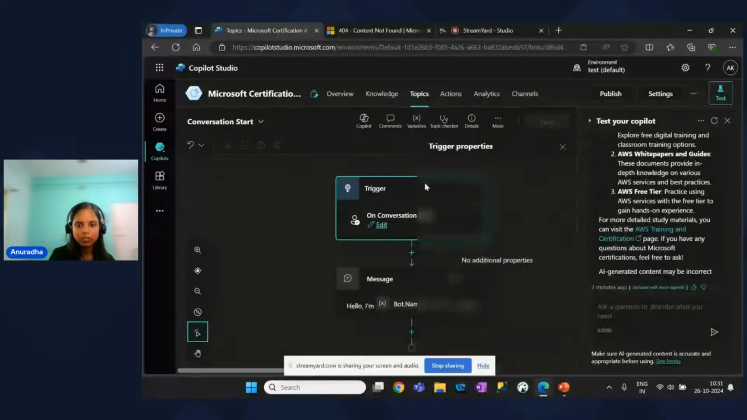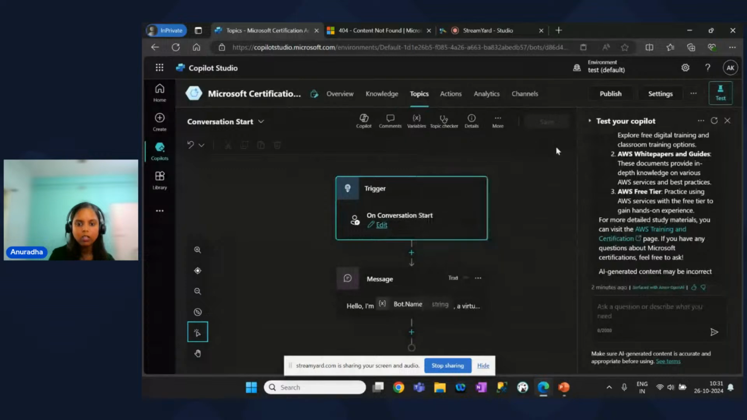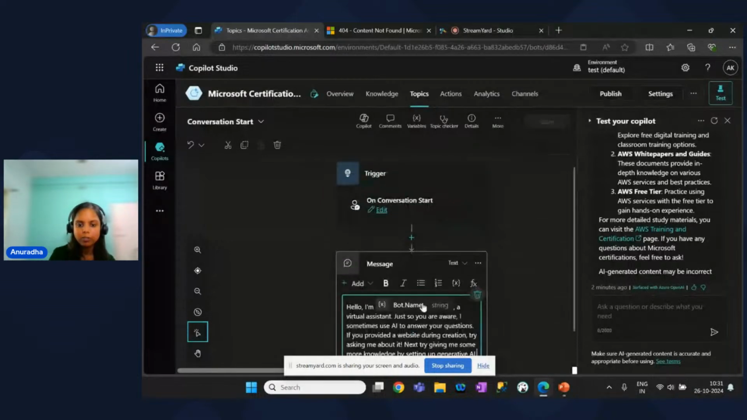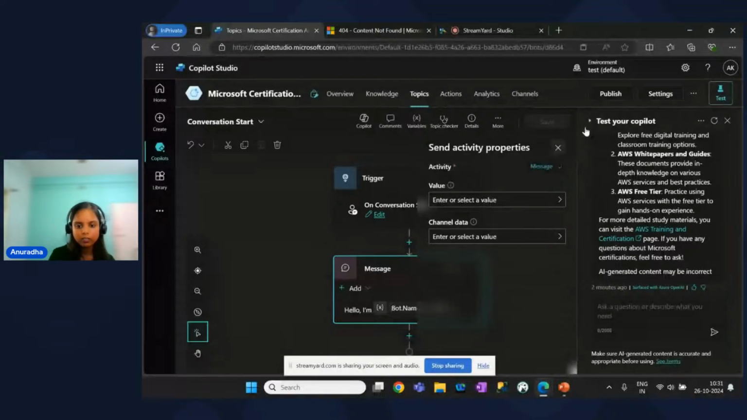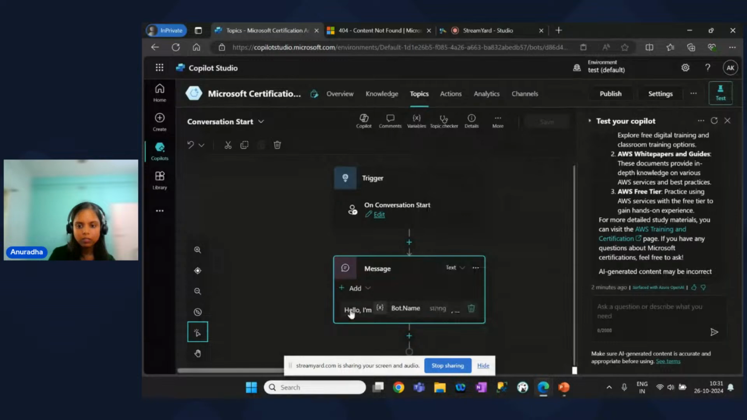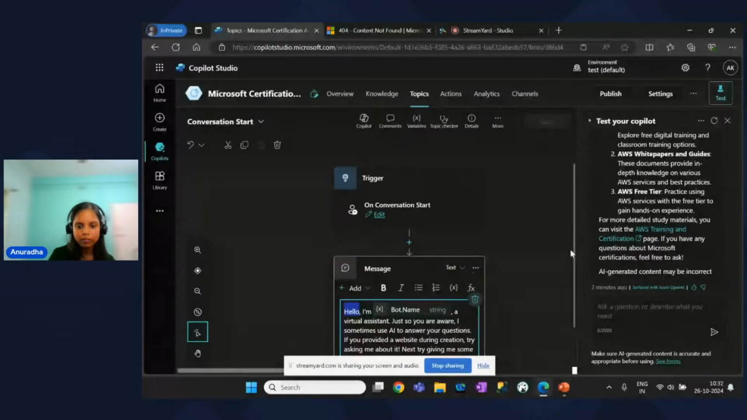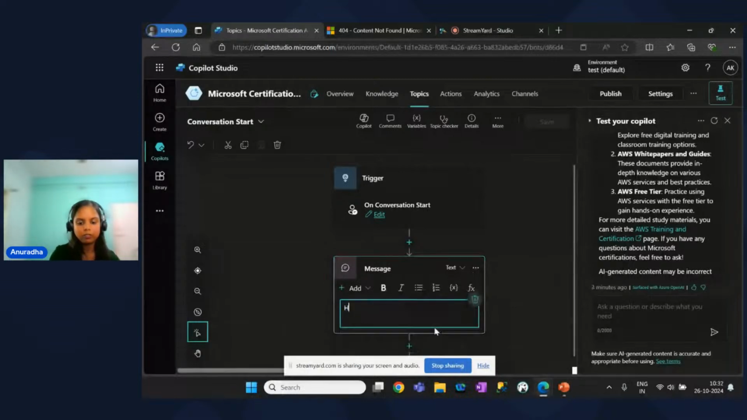Okay, it has not loaded yet. It's loaded. So if you see here, it is saying, hello, I am your bot name. Then it is in a string and a variable. You can change this message from here. So if you want it to not show a message like this, you can edit this message. And go down. If you want it to show something else, like say, hello, how are you doing? And save it.